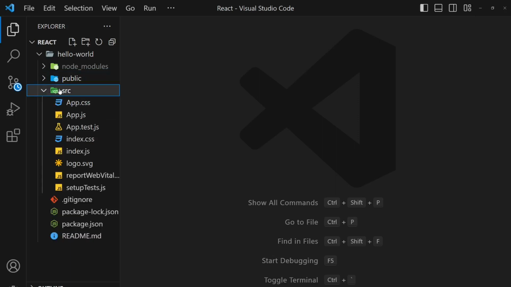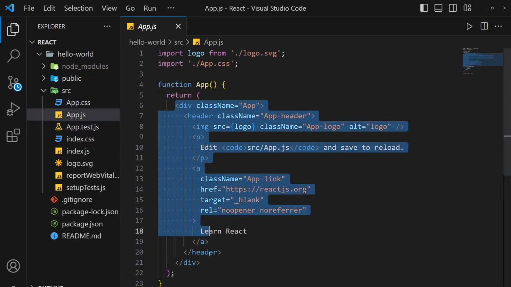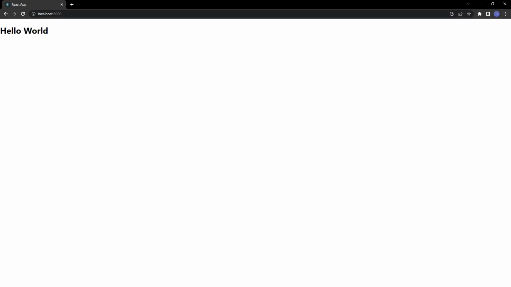Open the src folder, then open the App.js file. Inside the file, locate the return statement within the App component and replace it with an h1 tag with a text of Hello World. The browser should refresh itself, or you can refresh your browser and see the changes take effect.